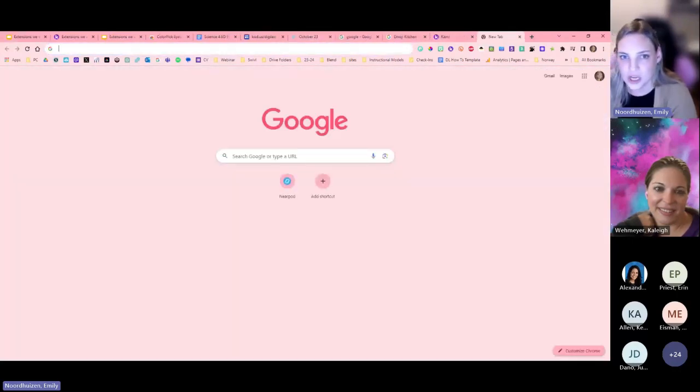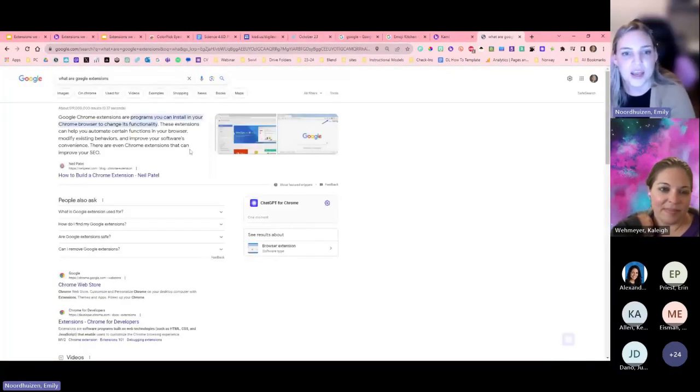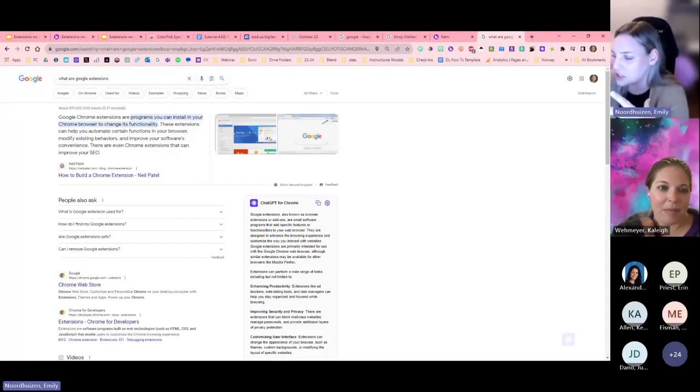And so I'm going to just type a quick search. I'm going to type in, what are Google extensions? And so a lot of times, what I used to check, the first thing I would read is these common questions that people ask. That would be where I would look for the information that I would think this is where I'm going to get the best answer for a really simple question. But this is what that extension does on the side.